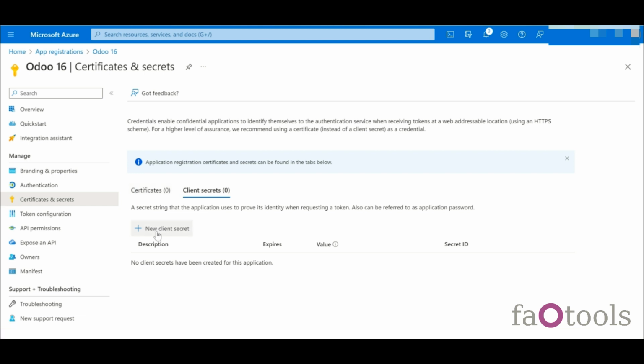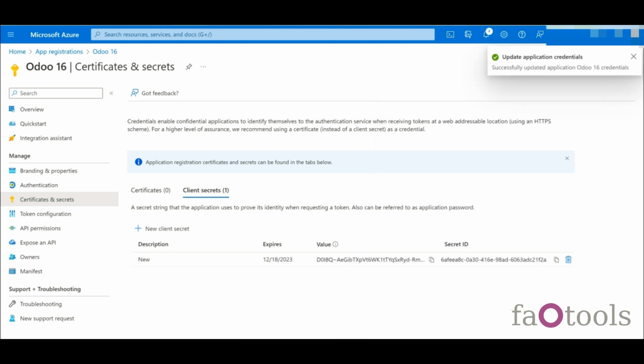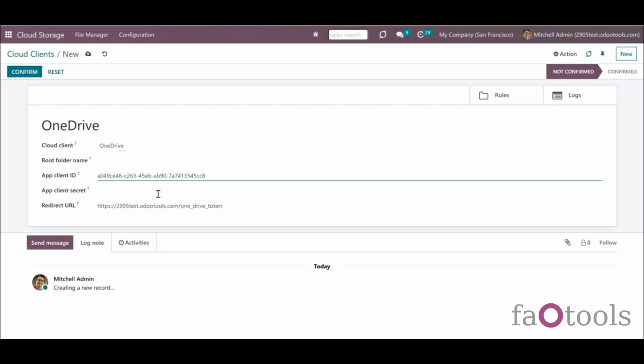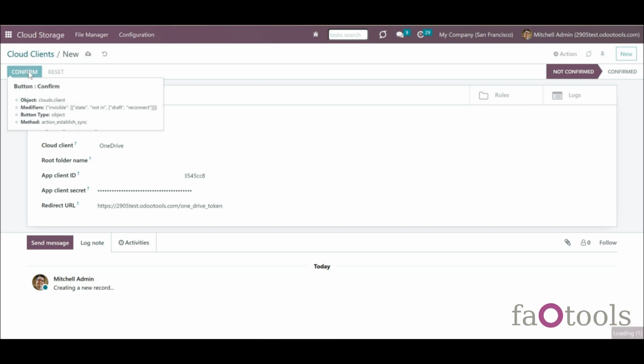Go to Certificates and Secrets, click New Client Secret, copy the secret value to the Odoo field App Secret Key. Press Confirm on the Odoo configuration page.